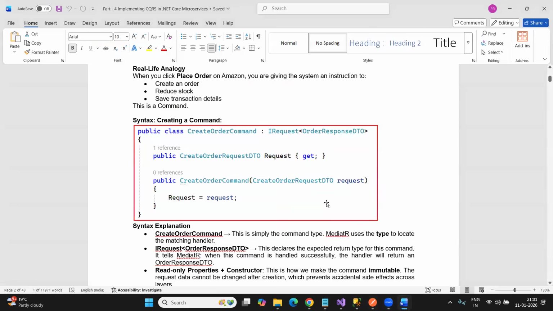That instance you need to pass here. Once you pass that instance, it is going to be stored inside this private read-only variable. That's very, very important. Whenever you are implementing the CQRS pattern, whatever request object you define within the command must be read only. What is the importance of making this read only? Once the command object is created, you cannot change the request object. The request object is carrying the data.